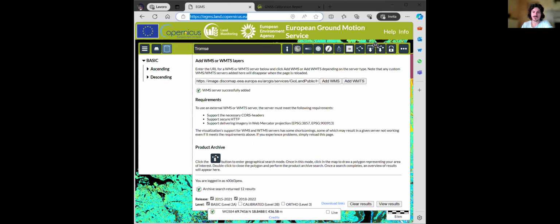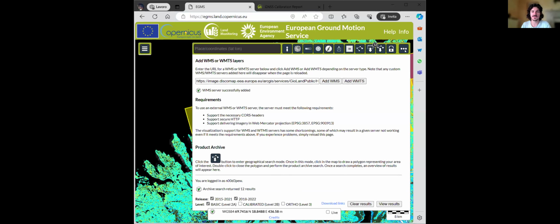Therefore, I have chosen three different case studies in Europe to show the EGMS data. The first one is Tromsø, with some landslides affecting a Norwegian fjord in Tromsø.